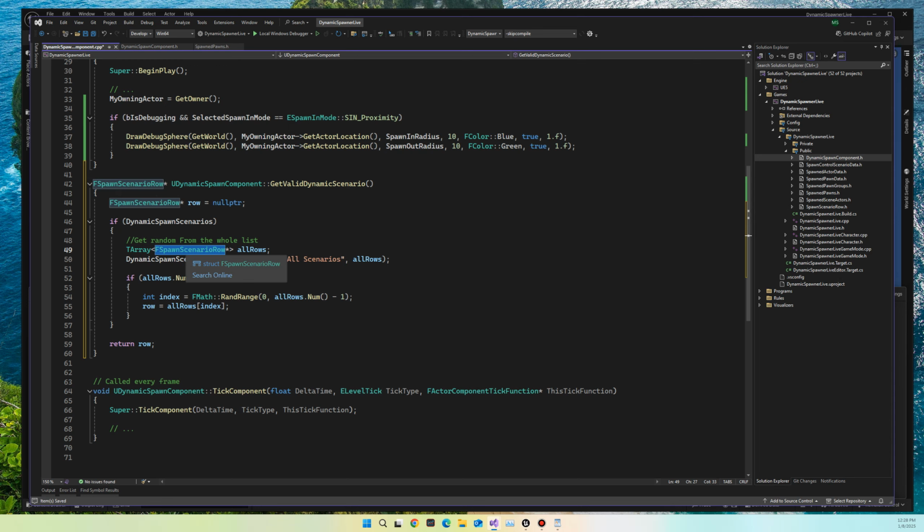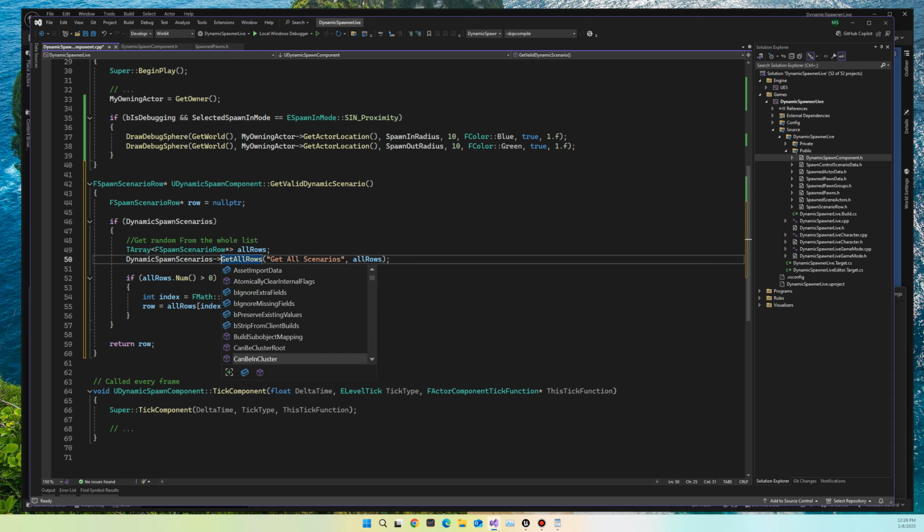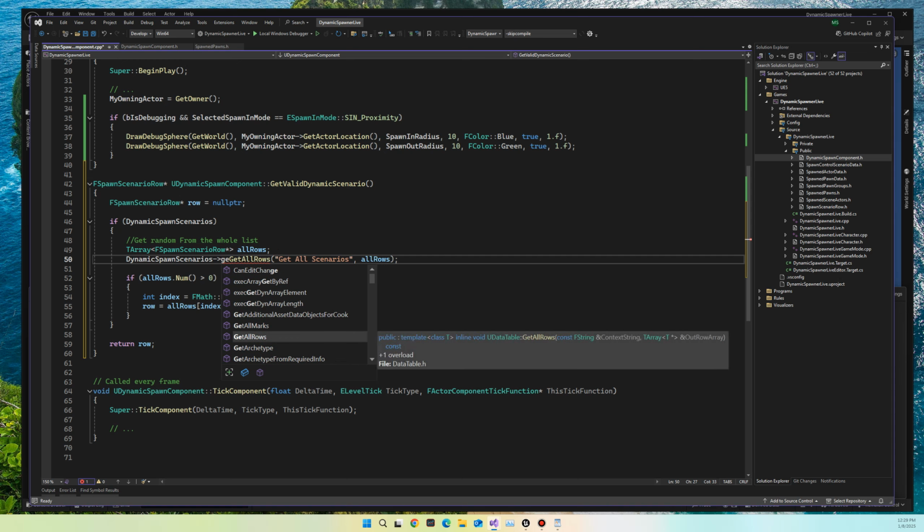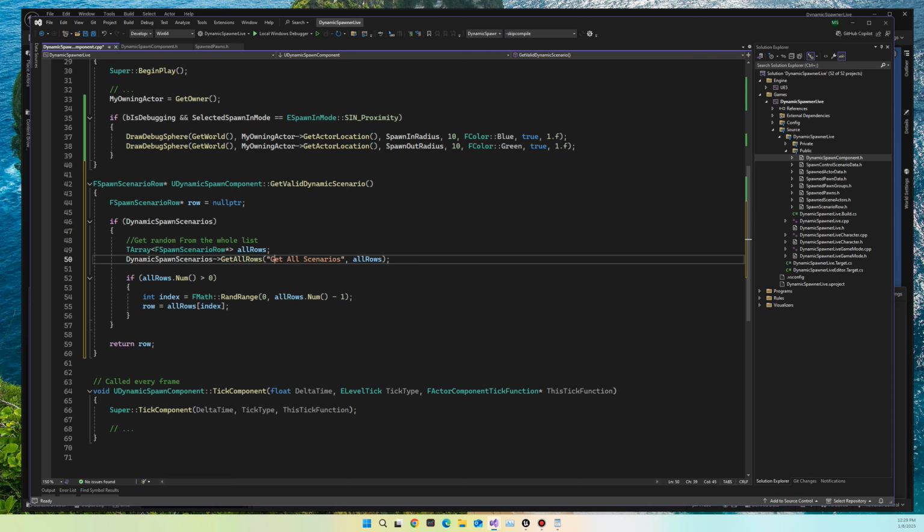Once that's set, we're going to create an array of type this row pointer, because we're going to be getting a list of pointers back, and that's all rows. We're going to be running this on this table, running the get all rows function. Take a look at what that's going to look like. You've got a lot of functions here on the table object. We're going to be running get all rows, and as you can see, it takes a context string as well as the array of the output rows. So there's a context string, there's the array, and that is an array of pointers.